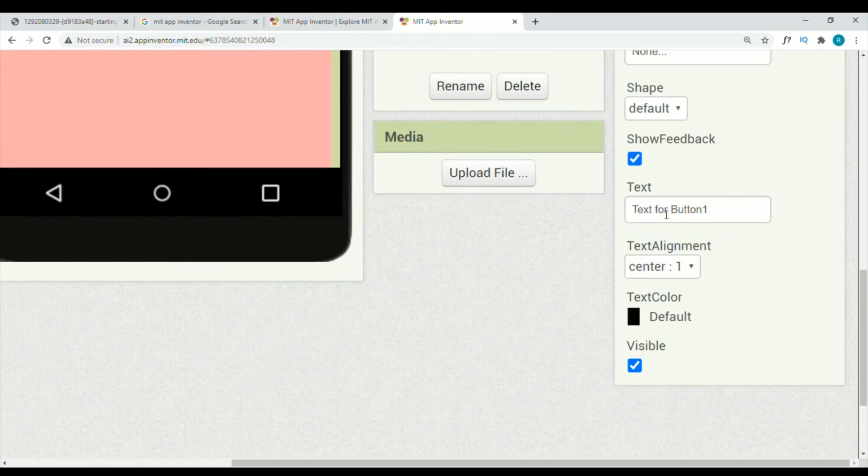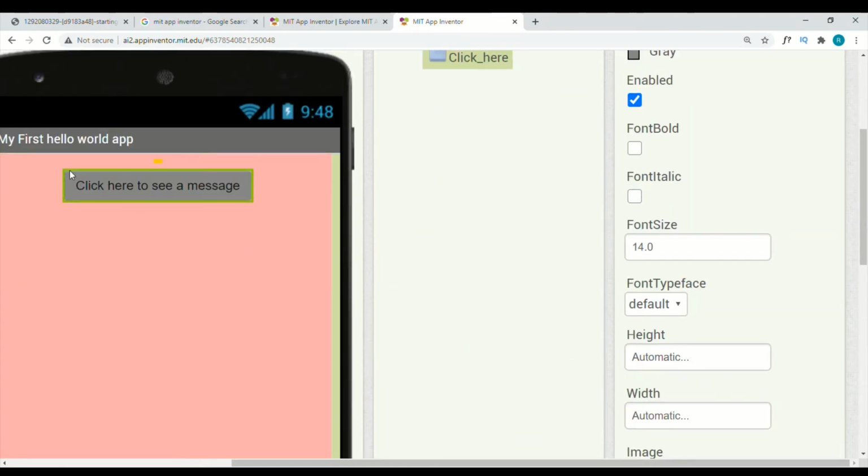Here, we should go with the text property. What has been written under the text property? Text for button 1. So delete that one and write down, click here to see a message. Click here to see a message. Just click on OK. What is written here? Click here to see a message.